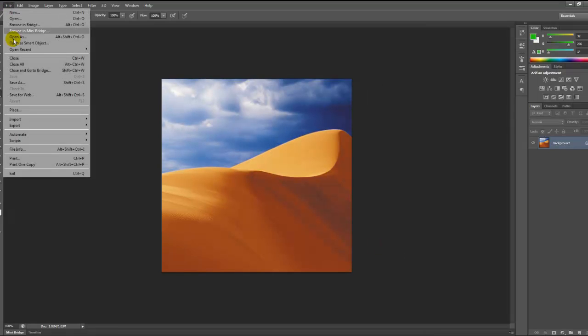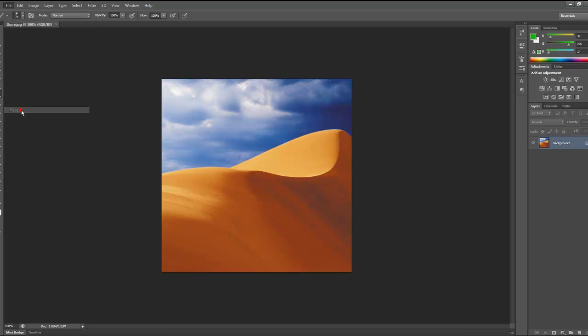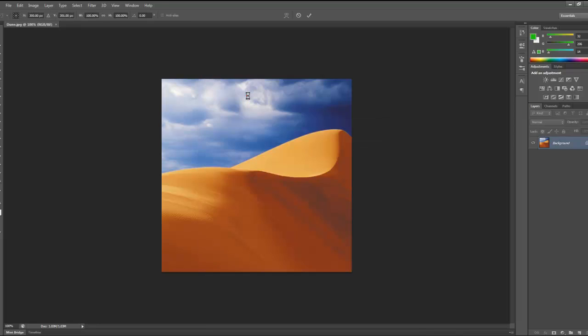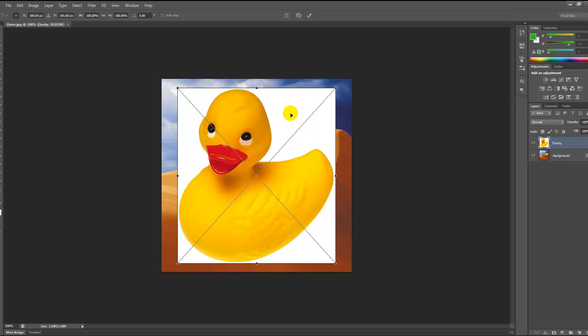Go to File, Place. Now yours is going to say Place Embedded. I want you to click on that one. So click on Place Embedded. Find your Ducky image. Double click on Ducky. Now notice the duck is way too big and it has these handlebars along the corners.